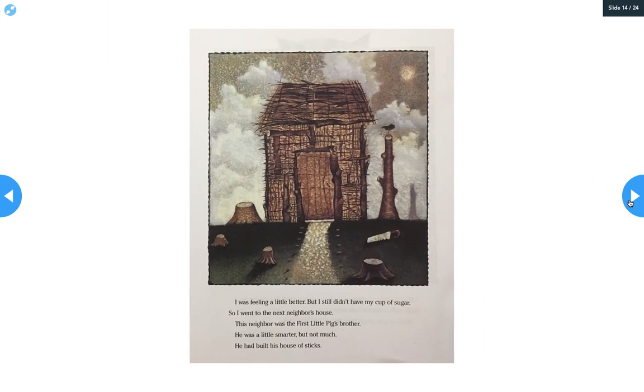I was feeling a little better, but I still didn't have my cup of sugar, so I went to the next neighbor's house. This neighbor was the first little pig's brother. He was a little smarter, but not much. He had built his house of sticks.